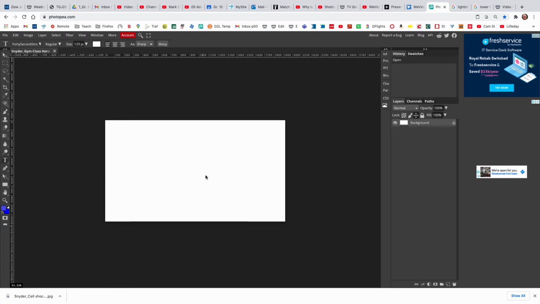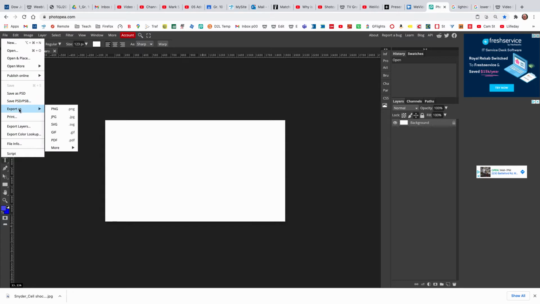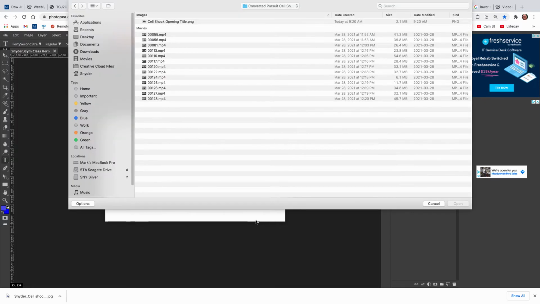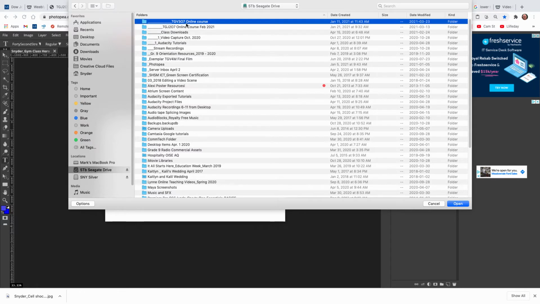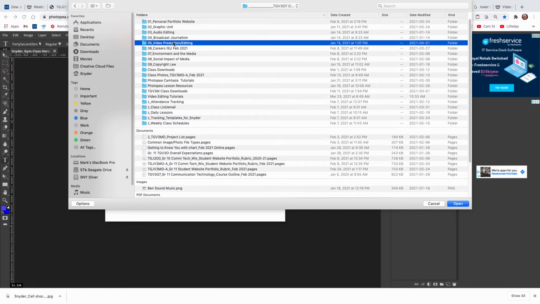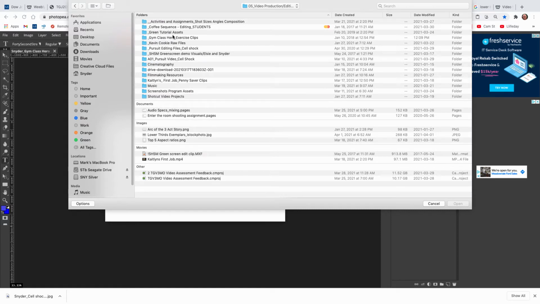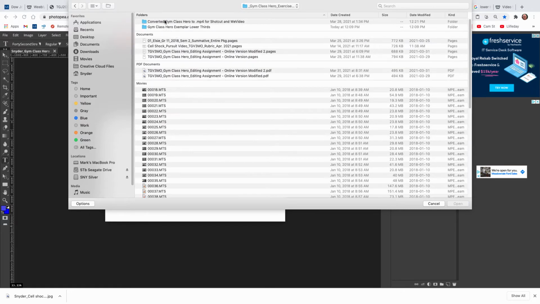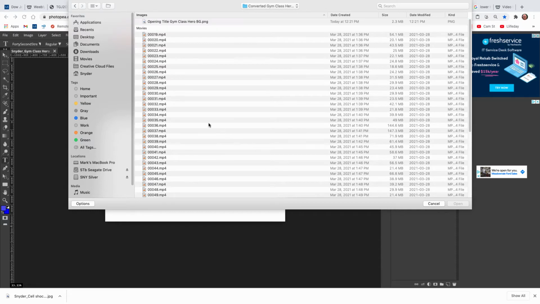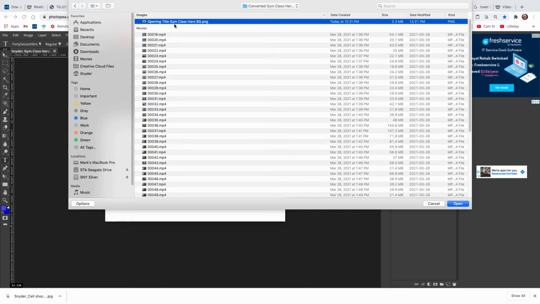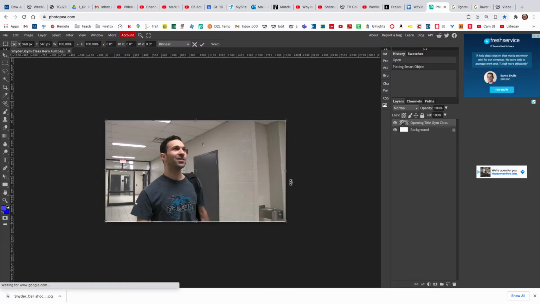We've done it over a white page simply because we're going to cover the entire canvas with his image. So File, open in place. Where did I put it? I put it in the same folder that has all the video clips. So I'm going to that point now, Gym Class Hero, and mine's in converted. I had to convert these, and there it is. Opening title, Gym Class Hero, background. Double click it. There you go.